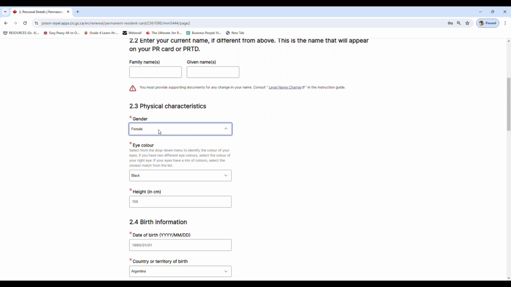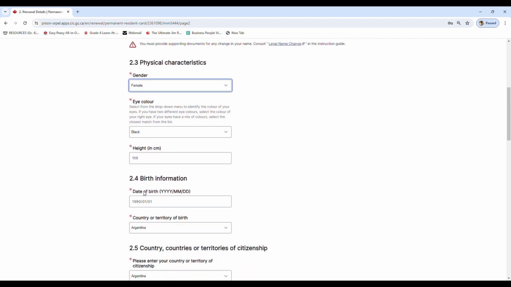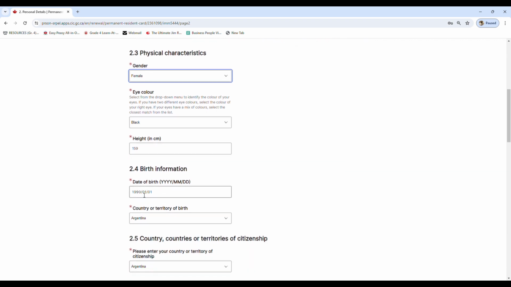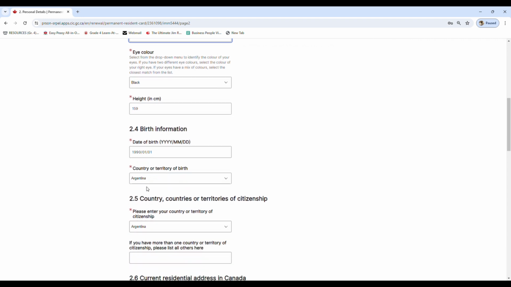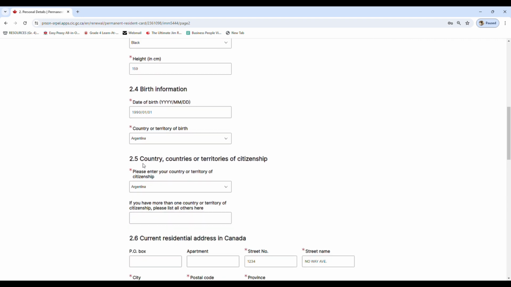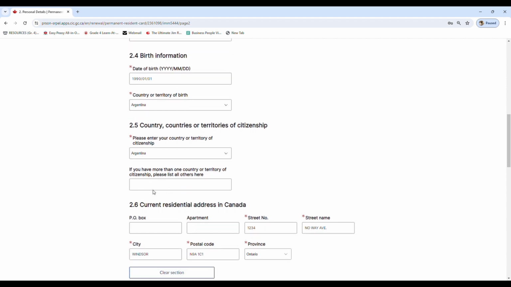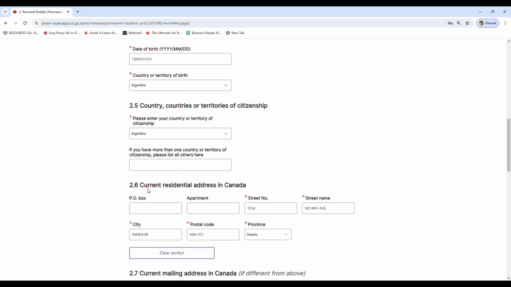The gender, I put female, and the eye color, you can check it with the color, and then the height, and then birth information. Remember, everything here is on the paper. The country of birth and country of citizenship, Argentina, and current residential address in Canada.